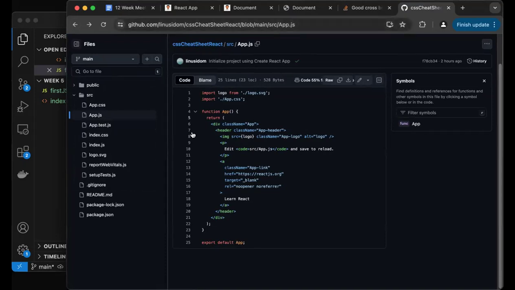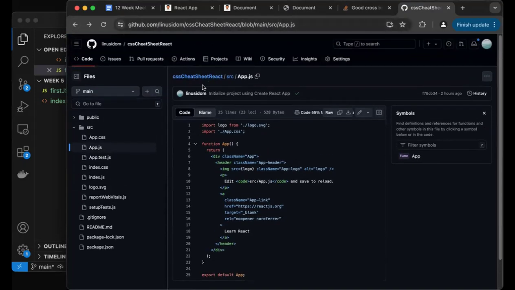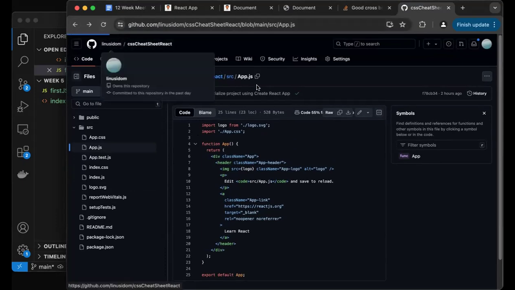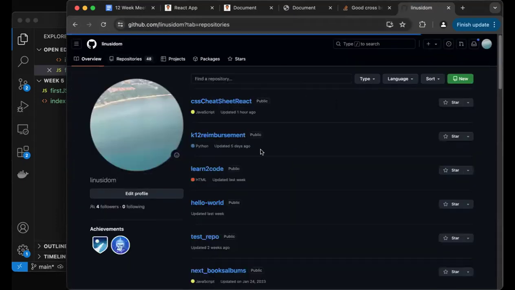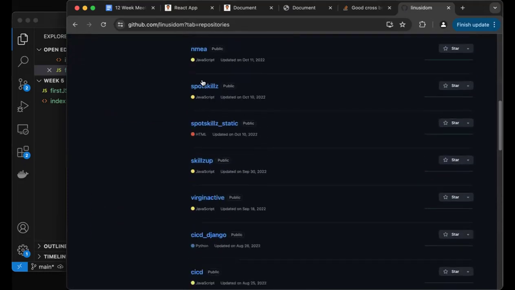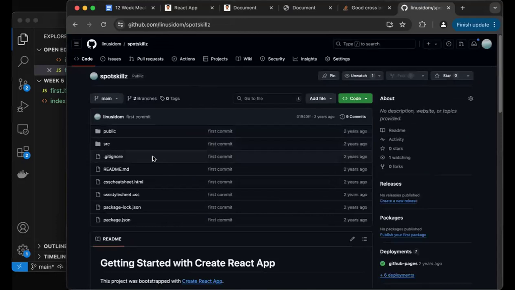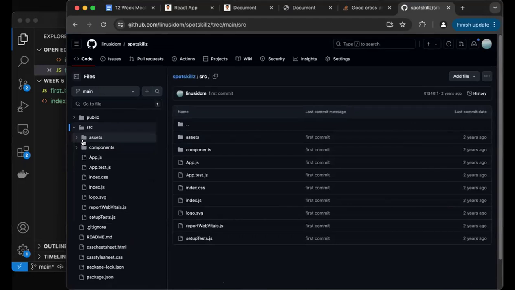But to get to some actual code, I'll jump back in line as item and we'll go to spot skills. That'll have actual code and you'll be able to see that one. So I'm going to go to spot skills and we'll look at that one. Apologies. I'll fix the cheat sheet thing. We'll go to source directory again. And inside here, that looks better. There's assets, there's components, there's a whole bunch of stuff in here.